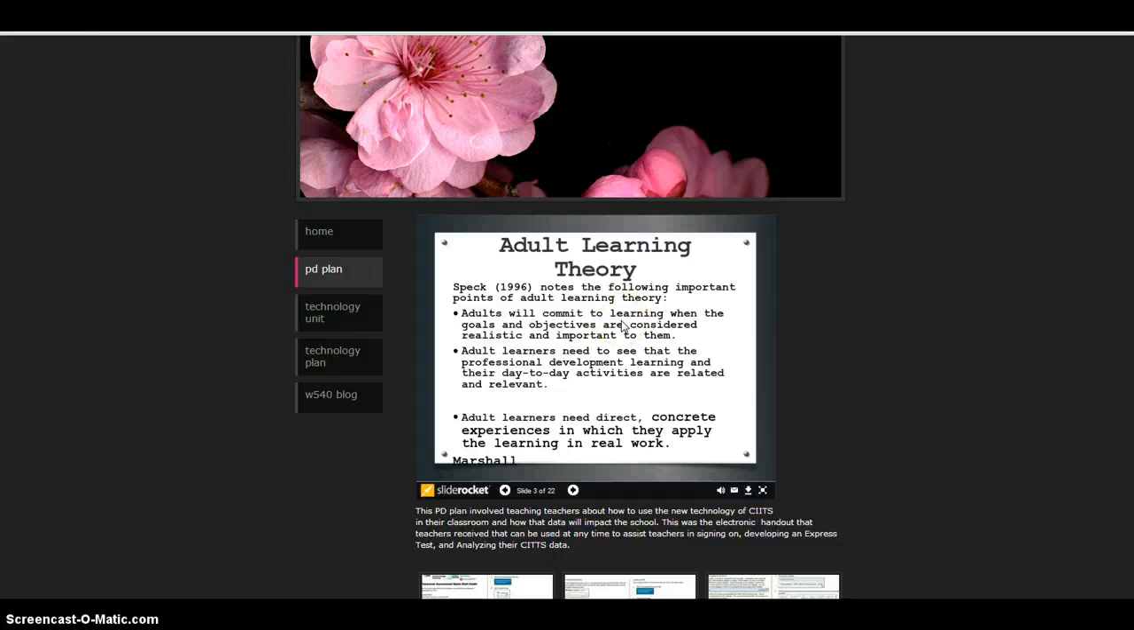One of the things that my staff really learned was the adult learning theory. They thought it was interesting to find out how adults actually learn, how adults will commit to learning when the goals and objectives are considered realistic and important, and how learners need to see that the professional development learning and their day-to-day activities are related. And adult learners need direct, concrete experience in which they can apply the learning in their real work.